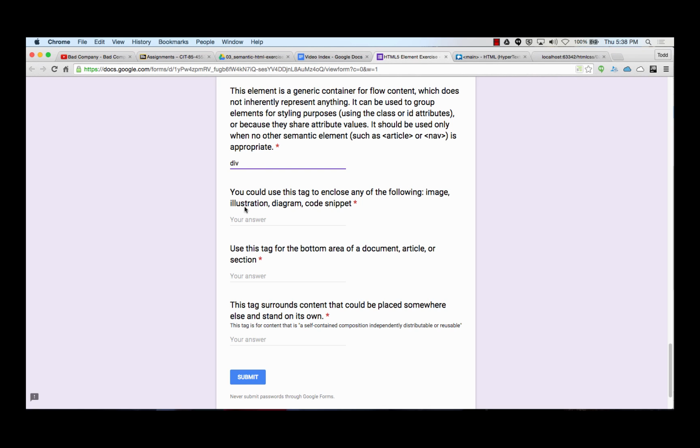Div. You could use this tag to enclose any of the following: image, illustration, diagram, code snippet, figure. That's straight out of the definition of figure. So image, illustration, diagram, code snippet.